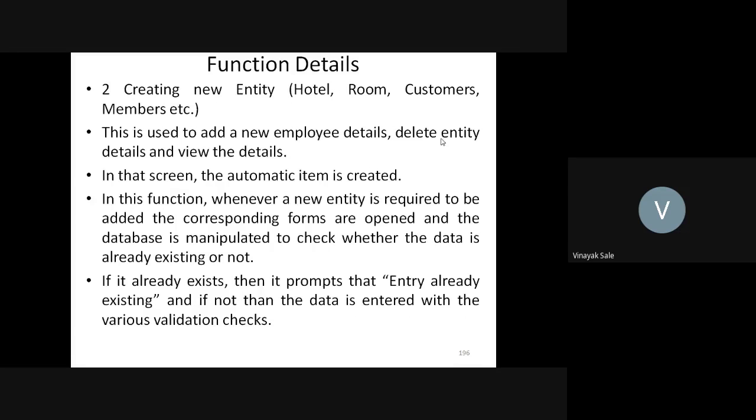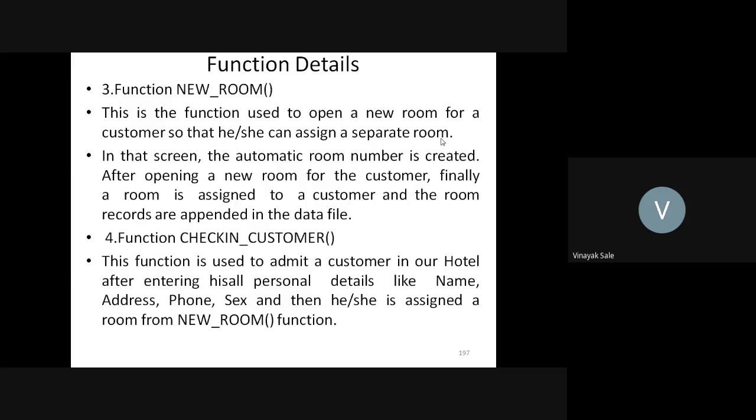Then creating new entry: hotel, room, customer, members, etc. This is used to add new employee details, delete entity details, and view details. Then function for new room. This function is used to assign a new room for a new customer. So she can assign a separate room. In the screen, the automatic room number is created by opening a new room customer. Finally the room is assigned to a customer and the room record is appended in the data file.